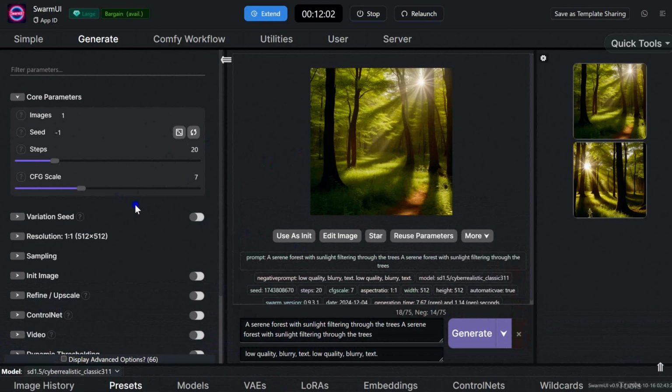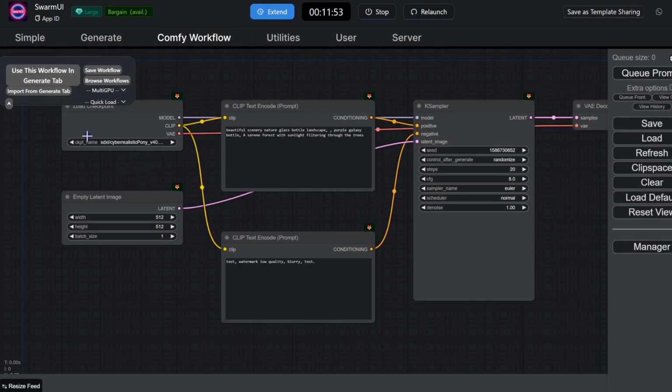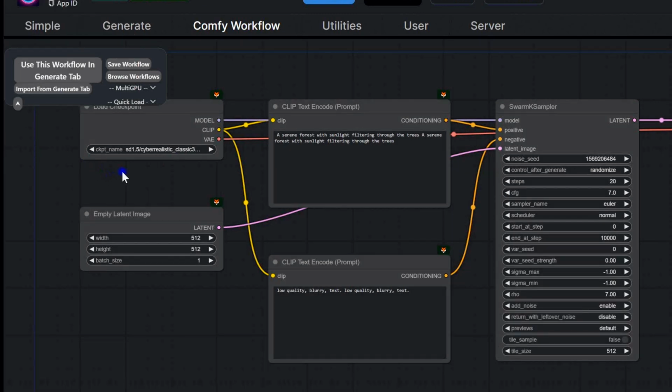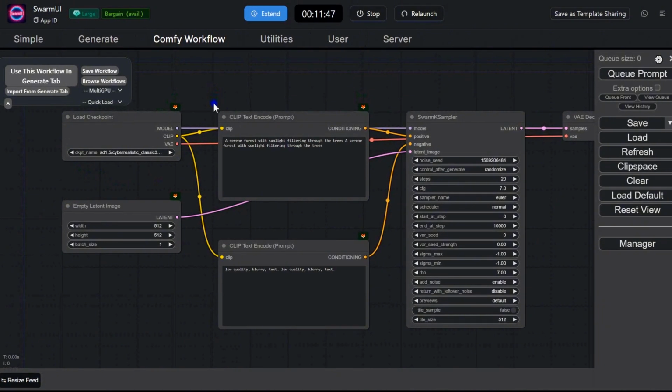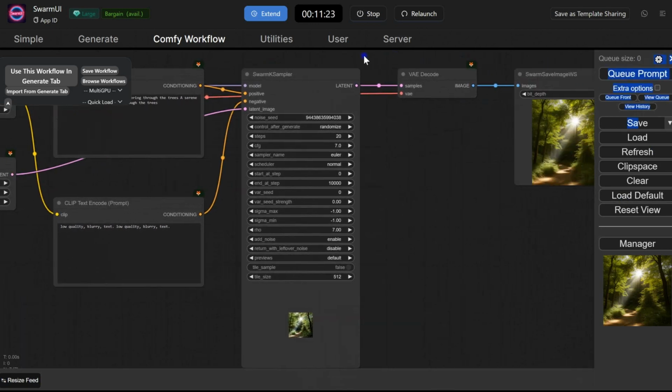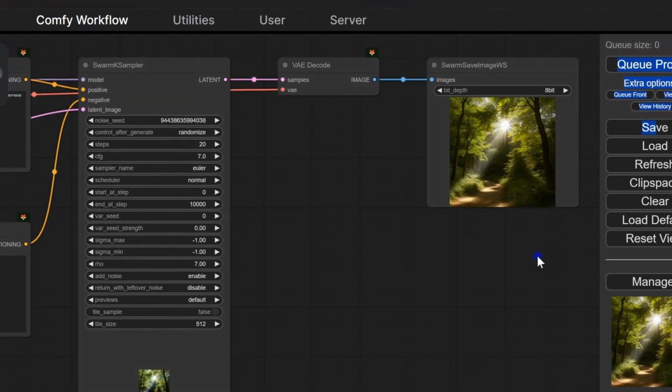Alternatively, if you've already configured settings in the Generate tab, you can convert them into a workflow by clicking Import from Generate tab. This creates a workflow based on your current parameters. As you can see in the video, switching between workflows and the Generate tab is simple and seamless. The flexibility makes it a fantastic tool for customizing your creative process.